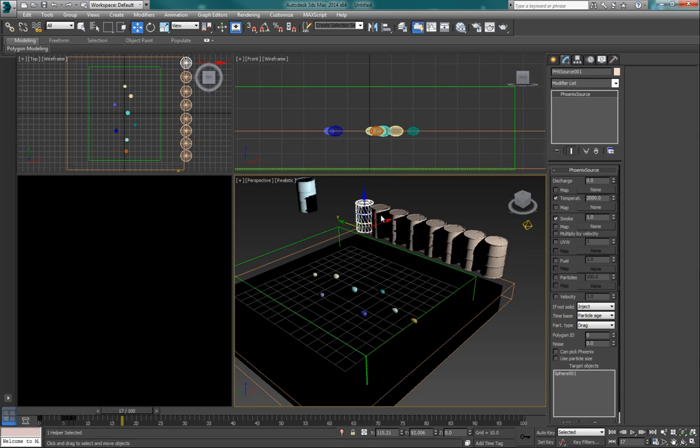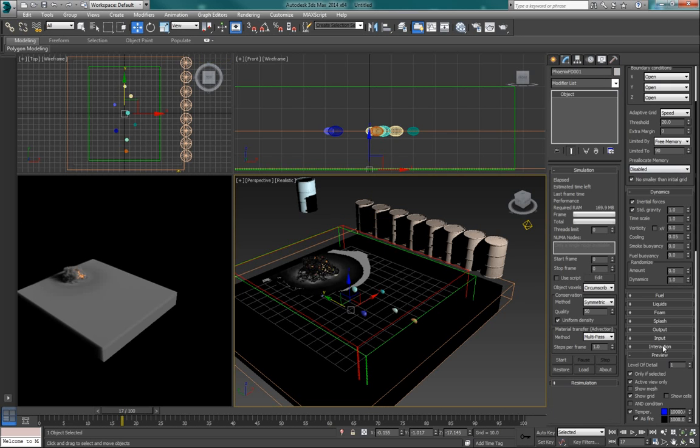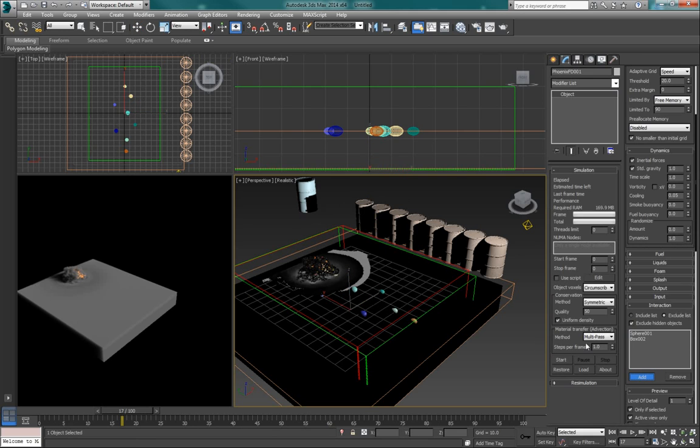Alright, so for each one we have to remove the original emitter and add the one that we need. Whoops, we don't want to emit from the box, we want to emit from the sphere. Okay, so 1, 2, 3, 4, 5, 6, 7, 8. And we need to exclude the spheres from interacting with the simulator.